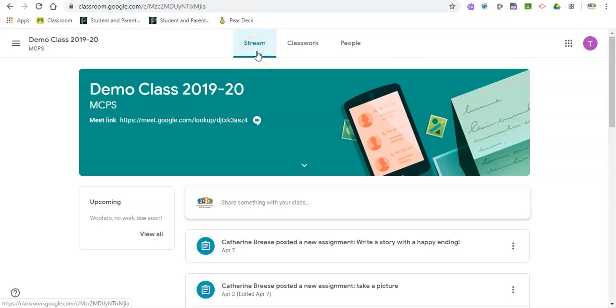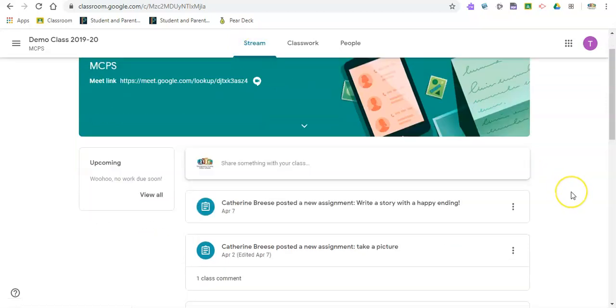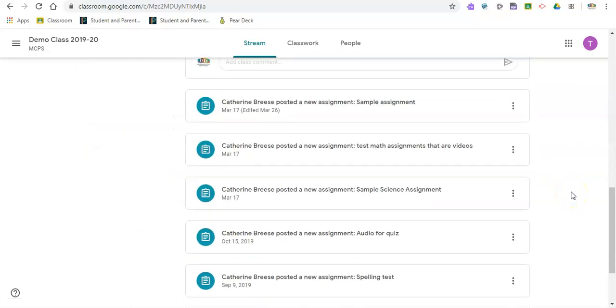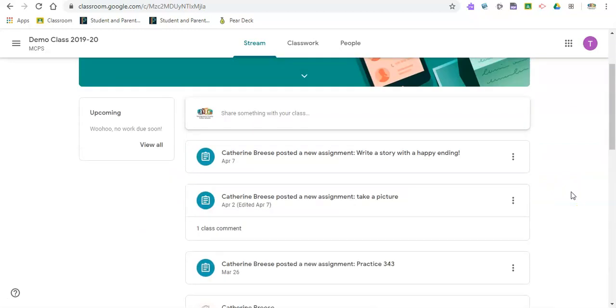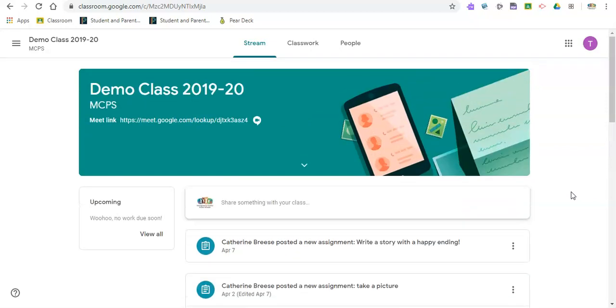Starting with the stream, there are some important things you need to be aware of. The stream is a place where you're going to see announcements from your child's class posted. This is not where you will see the majority of their work.